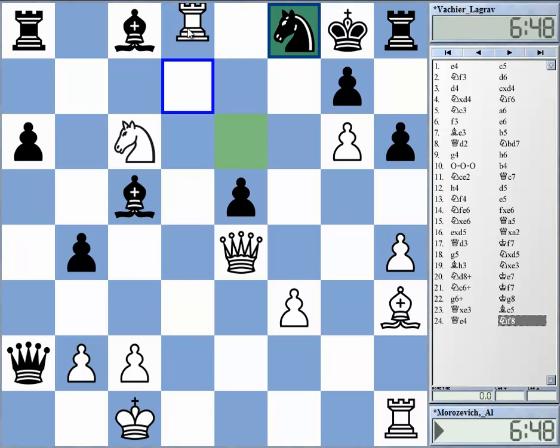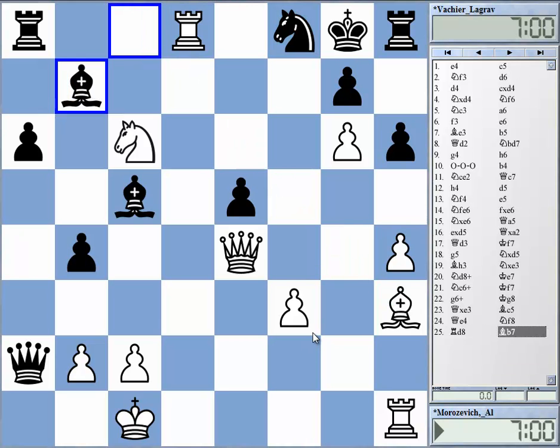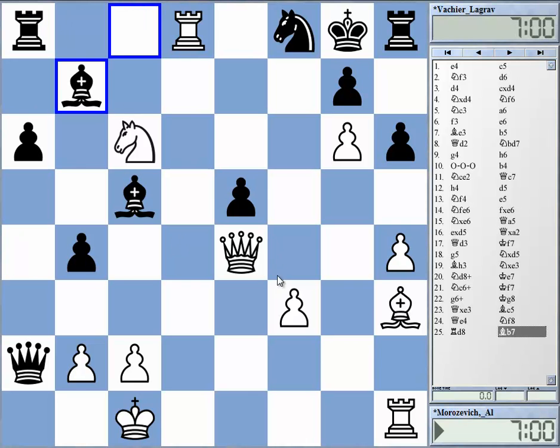Rook to d8, strong, pinning the knight and getting these mating ideas into play. And black played bishop b7 now. There's not much else. Okay, now Morozevich took on a8. Here he had a good alternative, and in fact a winning alternative.